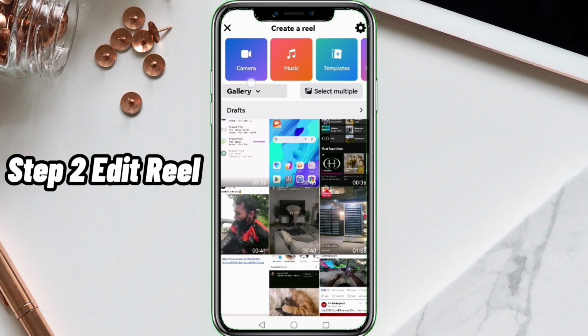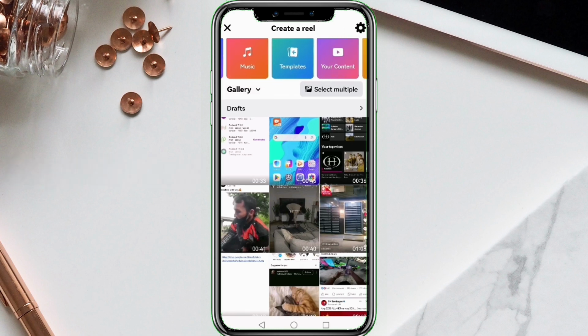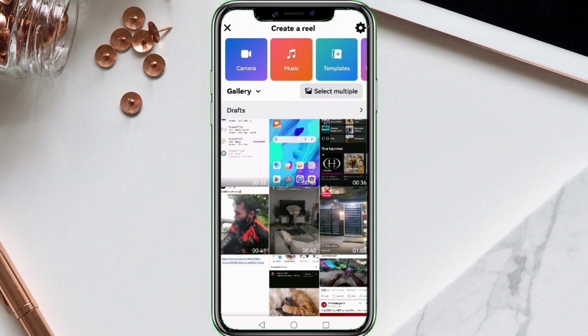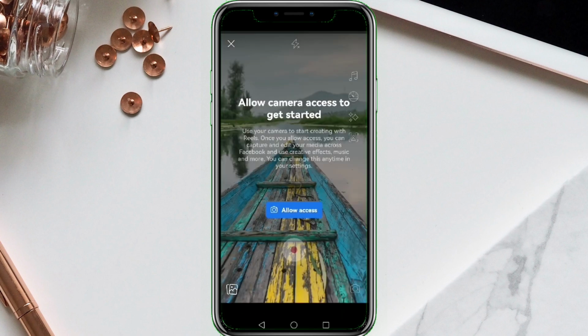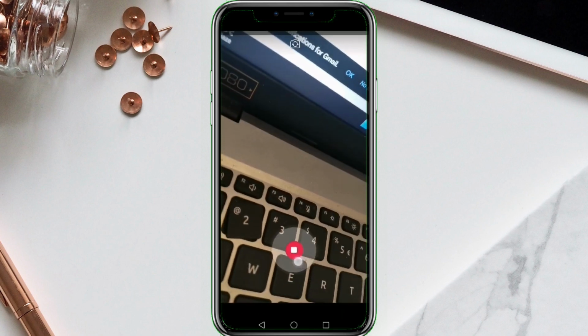Step 2. Edit Reel. From there, you can create your reel with many options such as the camera, templates, effects, and green screen. You can also select photos or videos from your gallery to put in your reel. To get started with your reel, select the camera option and tap the record button. To stop recording, tap the button again.